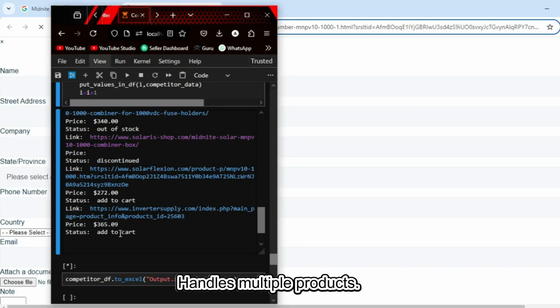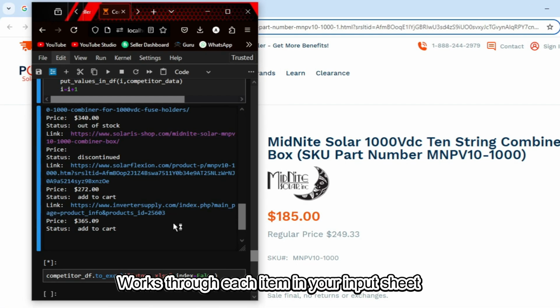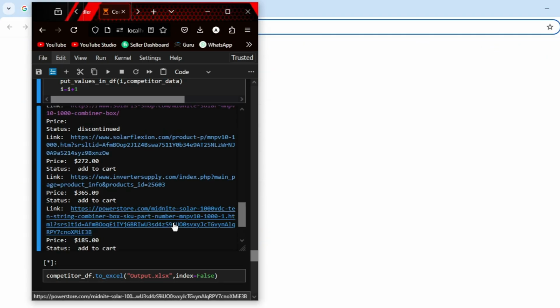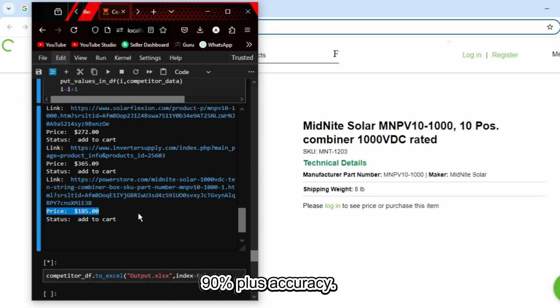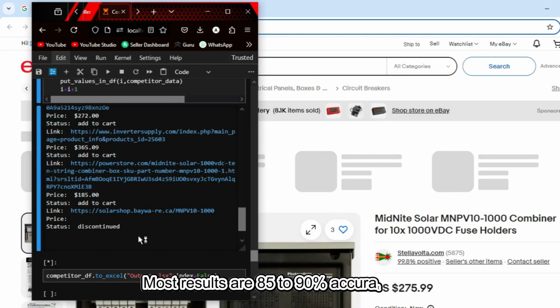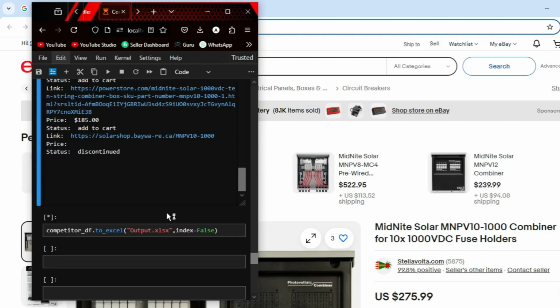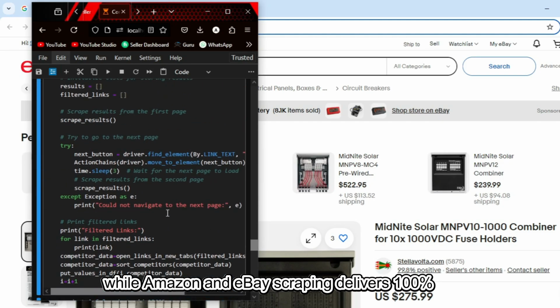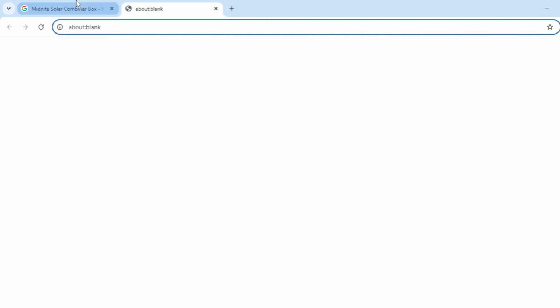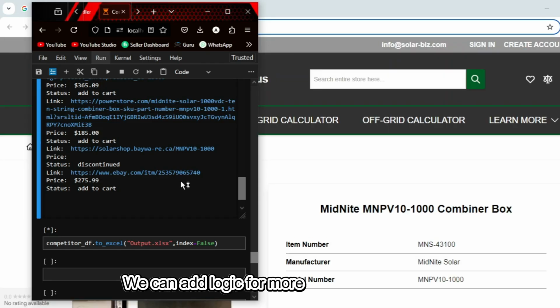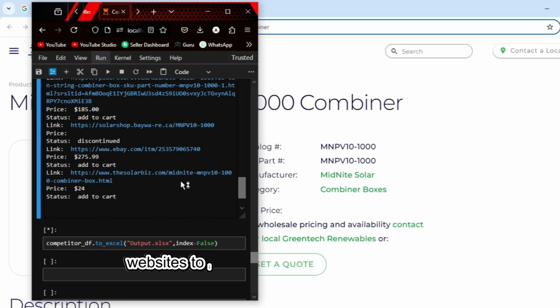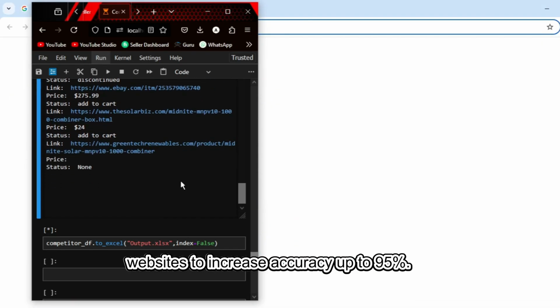Handles multiple products. Works through each item in your input sheet one by one. 90% plus accuracy. Most results are 85 to 90% accurate, while Amazon and eBay scraping delivers 100% accuracy. Expandable. We can add logic for more frequently used websites to increase accuracy up to 95%.